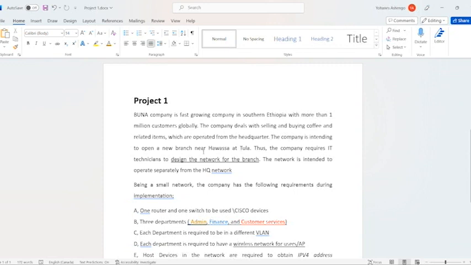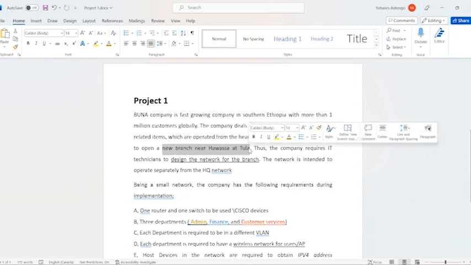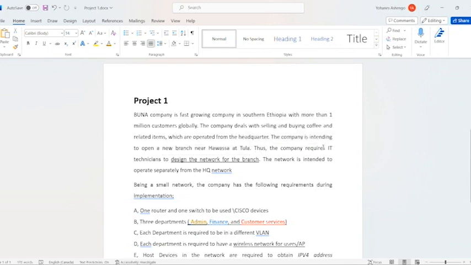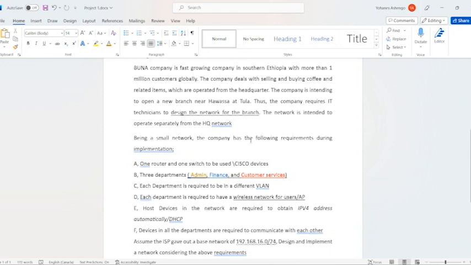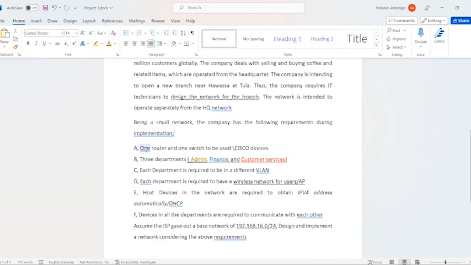The company is intending to open a new branch near Hawassa, Tula, that's a village. So the company requires an IT technician to design the network for the branch. The network is intended to operate separately from the headquarters, so it has its own headquarters, but the design of the network is meant to serve the branch. So here are the requirements.